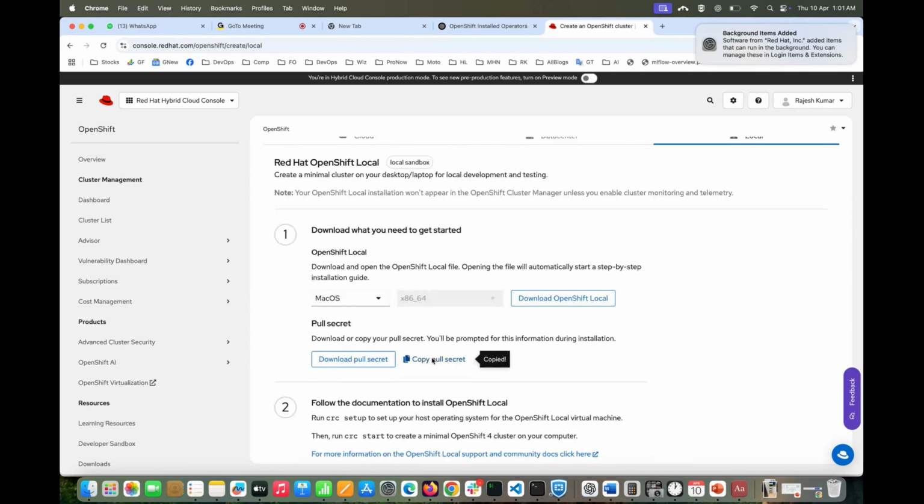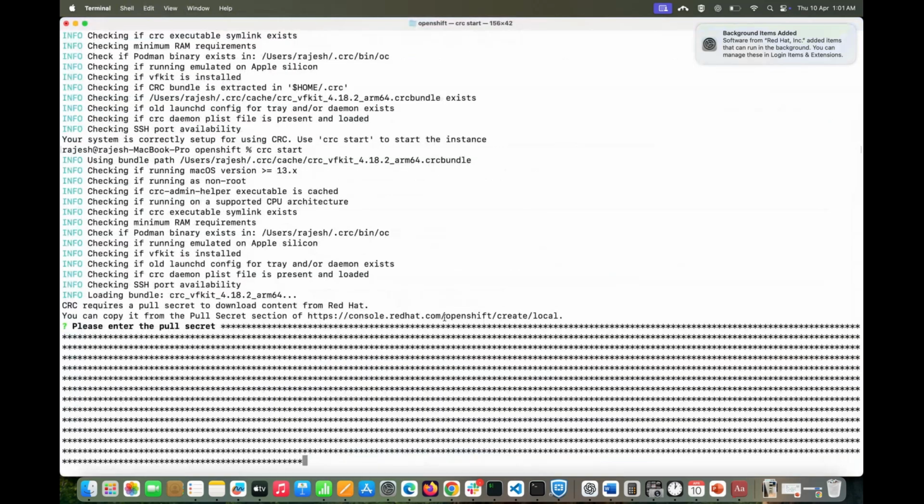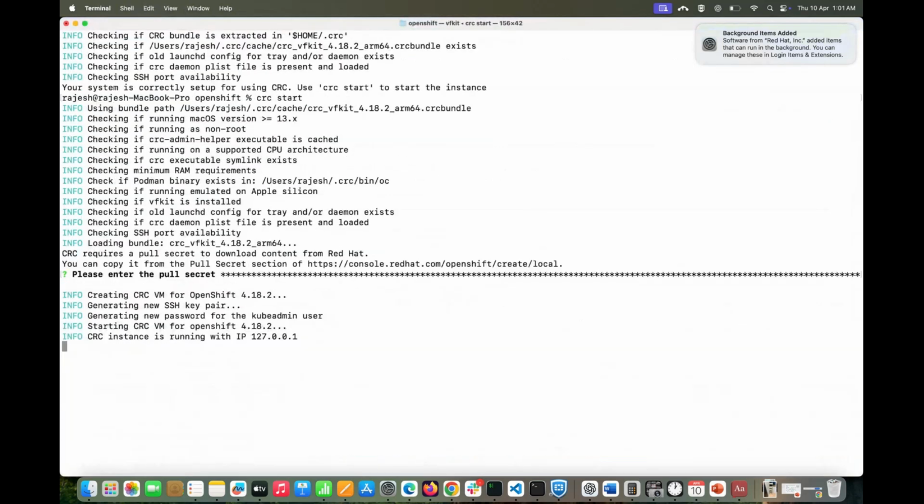And now this whole process of creating a VM for OpenShift is in progress. Probably it'll take a couple of minutes and it'll be done. My system is very high end, so it'll take a little less time.